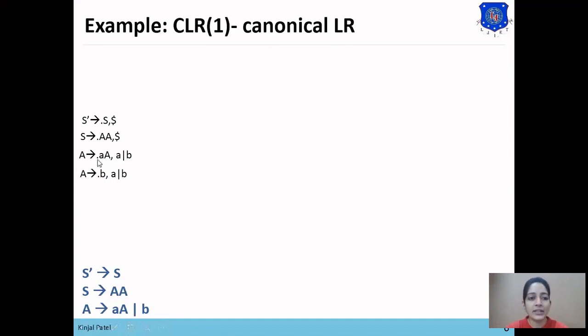Now we'll check for the closure rule in the third statement. As dot is present at the beginning of a terminal symbol, no more rule will be added in this set. Here in the fourth statement also, dot is present at the beginning of a terminal symbol, so no more rule will be added in this set. So this set is represented with item set I0.